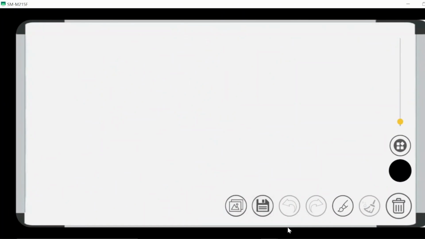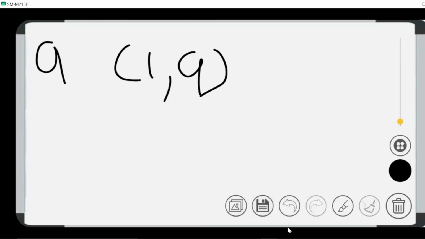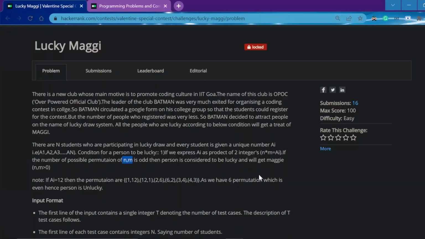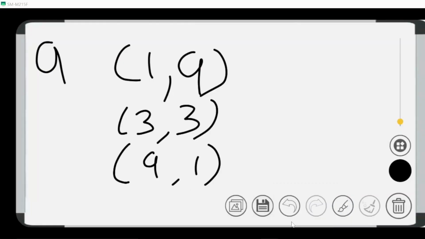So look, if we are given a number 9, let's say, how can 9 be written? 9 can be written as 1 into 9. It can even be written as 3 into 3, and it can even be written as 9 comma 1. So basically these are the permutations we have. So what does the question say here? The question tells us that if the number of possible permutations of n comma m, that is 3 we have, is odd, then the person is considered to be lucky, or else he is unlucky. Simple, right? So here the number of permutations is 3. 3 being odd, the person is lucky.